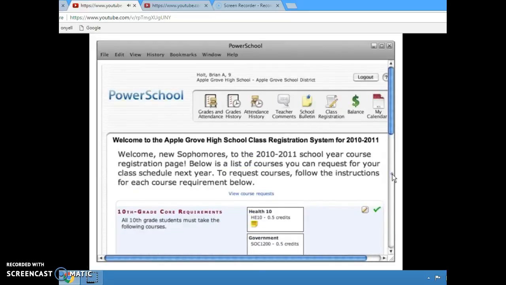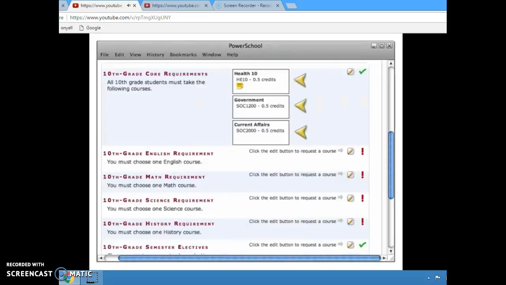On the request screen, Brian can see the core courses that he is required to take next year. He knows when he sees the green check mark that the core courses have been selected already. Next, Brian can see that he must choose one English course. The red exclamation mark means that he has not yet selected a course to satisfy this requirement. To select an English course, he clicks the pencil to the right of the English requirement.